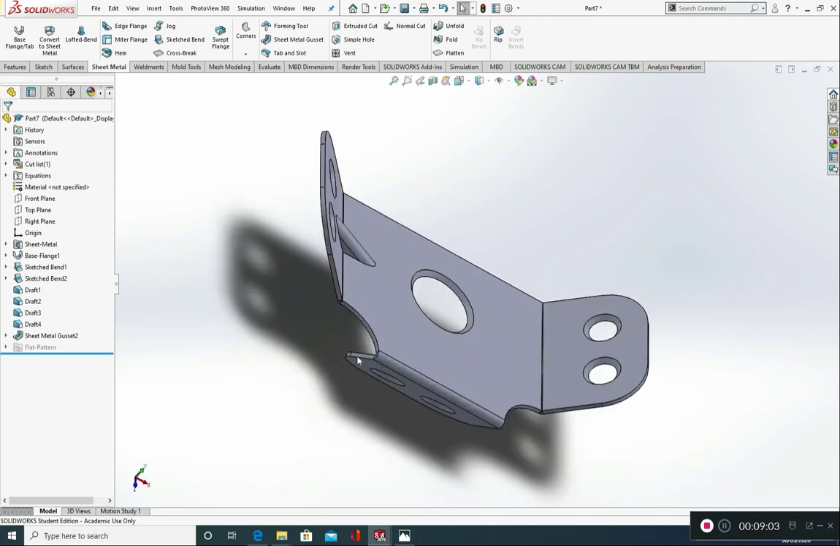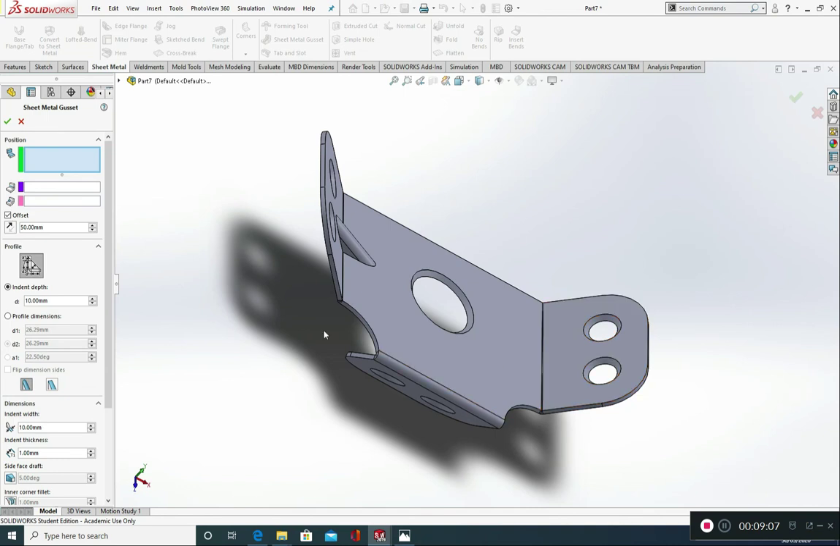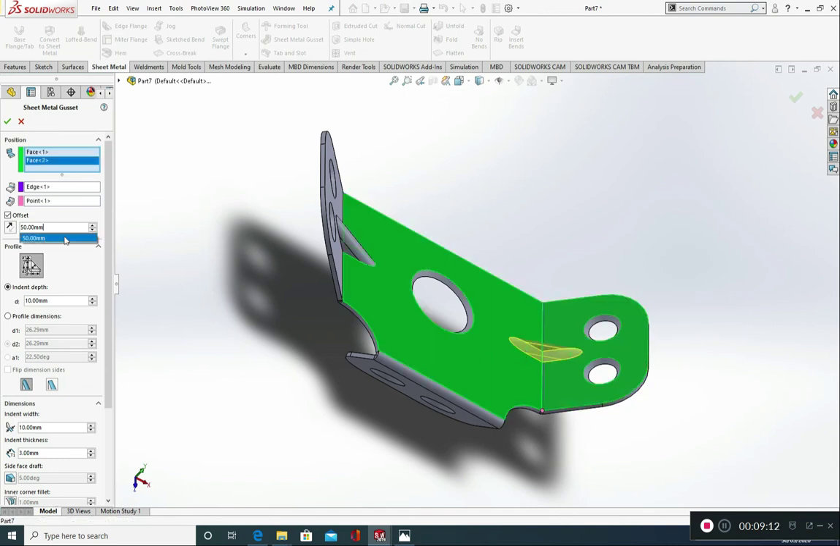And let's do the next side. So we're going to go to sheet metal gusset. The position is between this face and this face, 50 in this one, 10, 10, and change this to 1mm and green tick.